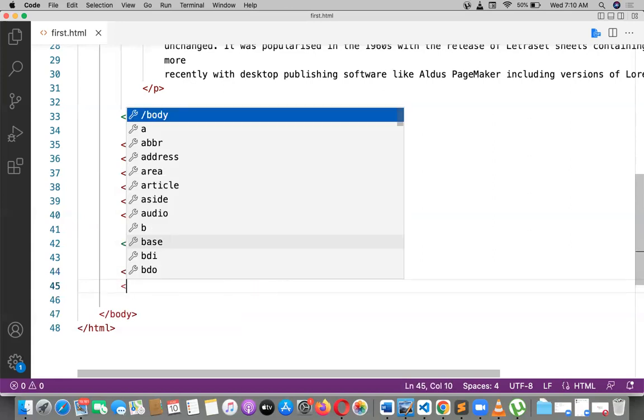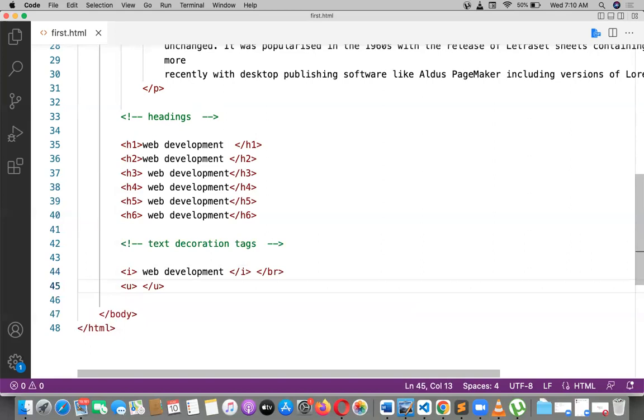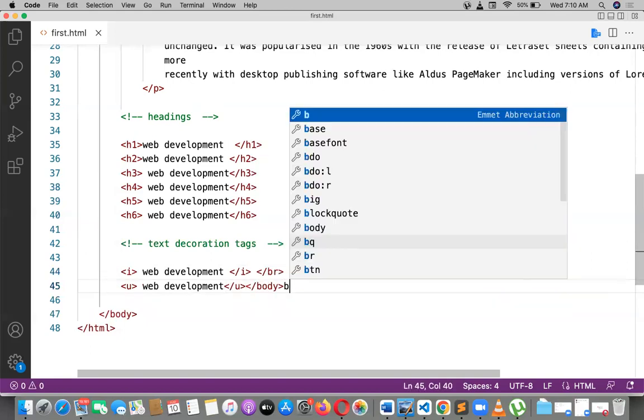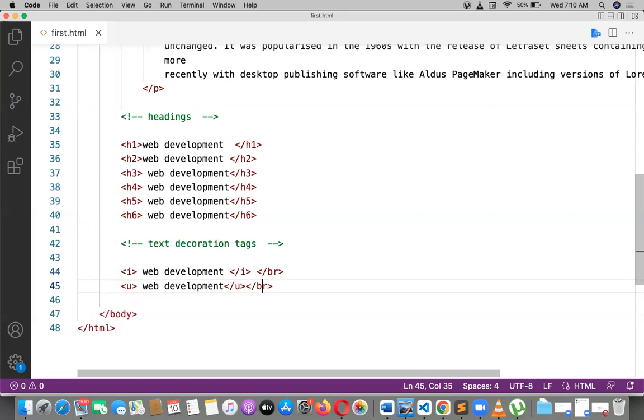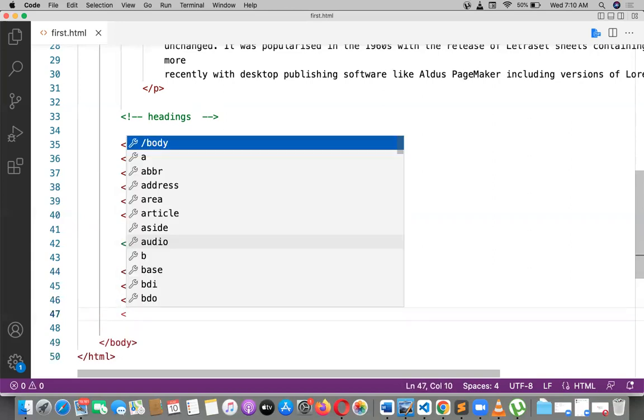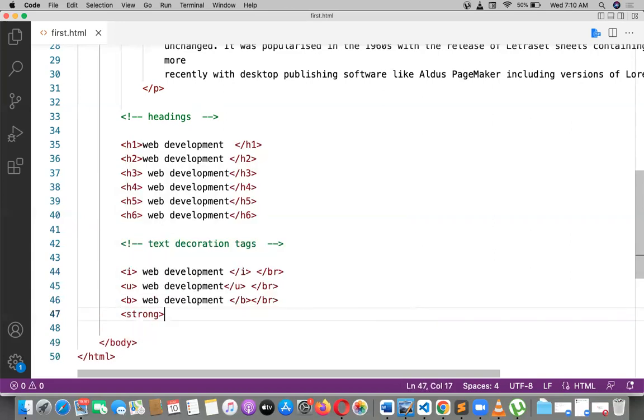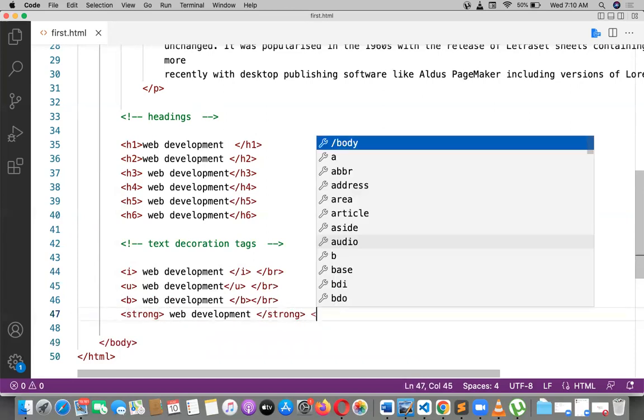After that, I am writing the U tag. U for underline. And let's write the B tag. B for bold. And let's write the strong tag. Strong for strong text.